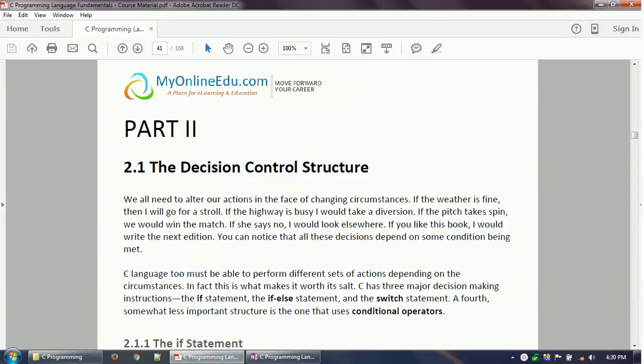Decision control, as you can see by the name, is basically controlling you to take a decision, right? For example, let's say you are going outside of your home, and there is a condition that you put on yourself: if it is raining, then I am not going outside, else I'll be going outside. So there is a condition.